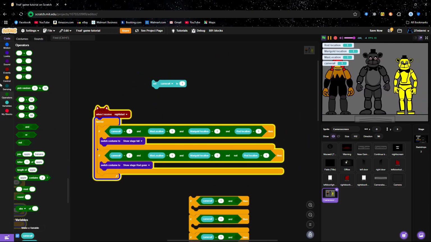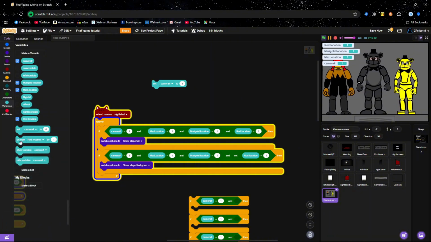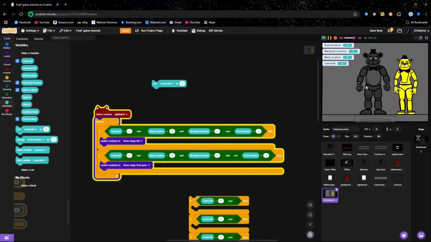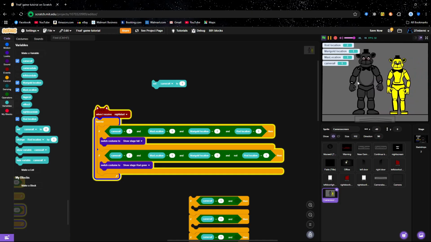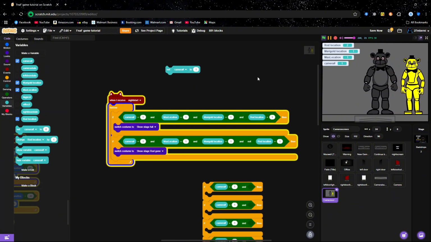Now I have an idea, so let's hit Rod location and change Rod location by 1. Boom. So now Rod location is 2, but these 2 other animatronics are at 1. So now it's switched to the costume show stage Rod gone. Perfect. That's exactly what we've got to do.